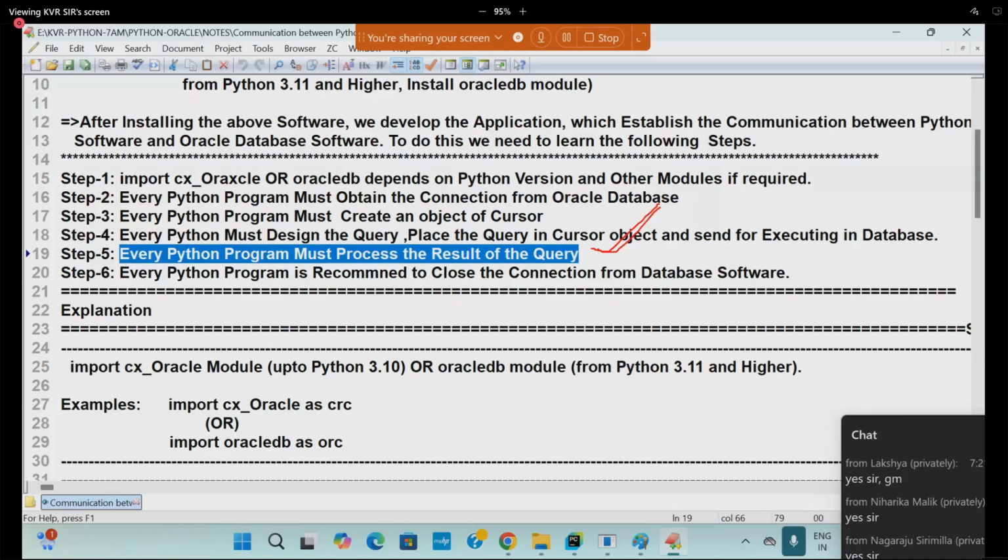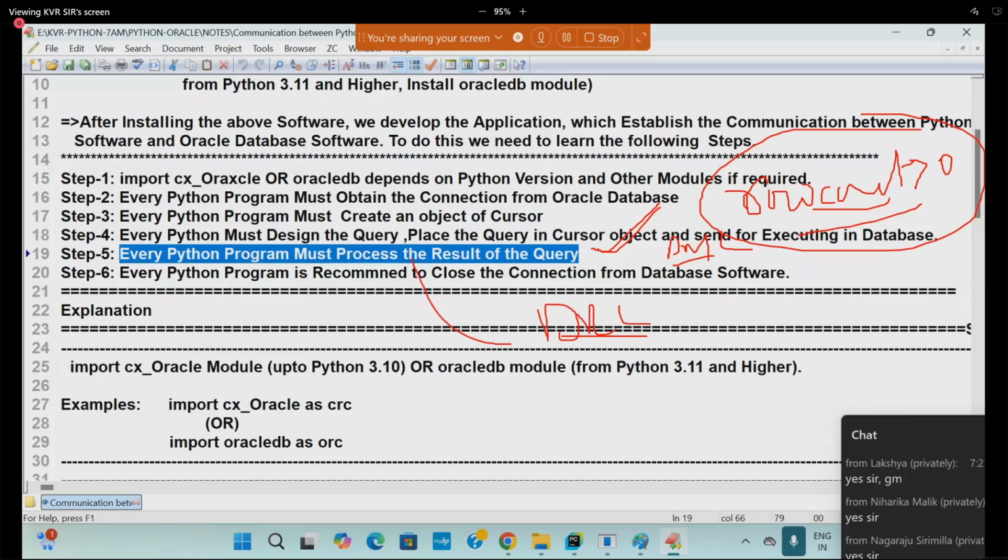How do we process the DML? We processed the DML by using what attribute? Row count. Do you remember that row count? If row count is greater than 0, the query is successfully executed. If row count is equal to 0, it is not executed, meaning the condition is not satisfied. Similarly, when you come to DRL, that is the select statement, the cursor is containing the total records that I need to process.